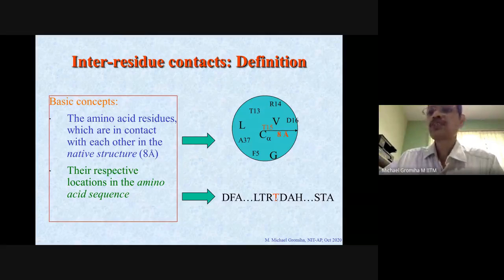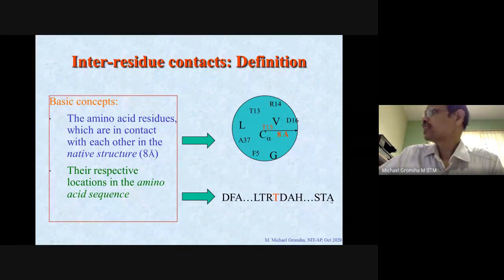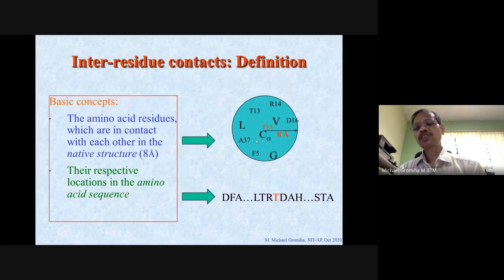In some cases, the middle residue is T, right? Some residues which are close here are also close in the sequence. And some are far away; I did not include all the residues because it would be very crowded. For example, this A is here. In the sequence it is very far, but in the structure they are very close. This is the concept of inter-residue contacts: whether two residues are in contact in space, but very close or far away in the sequence.